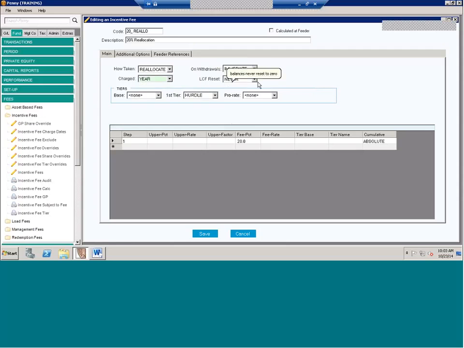Loss carry forward reset. Here's where you can indicate, and you're given the choice of never resetting the loss carry forward, which is the most common option and the default, or you can reset it when the incentive fee is charged.